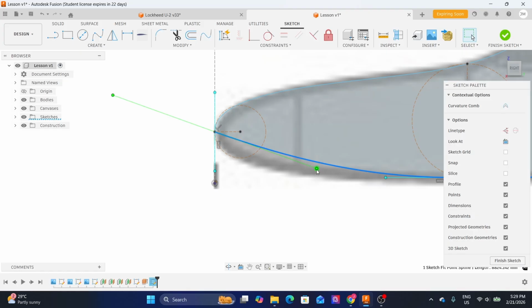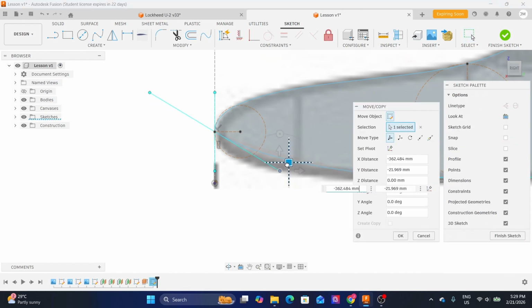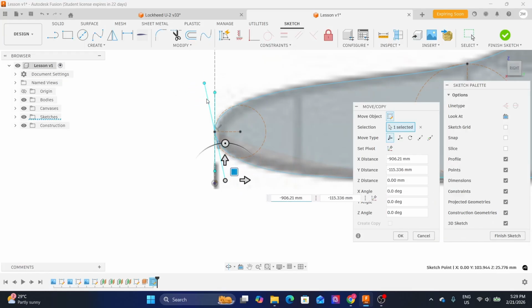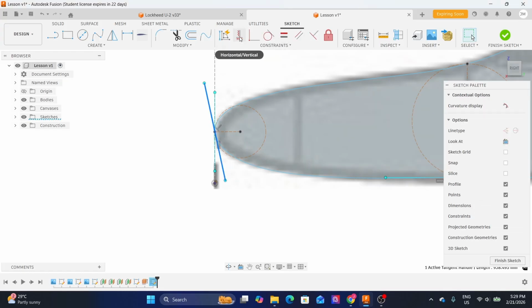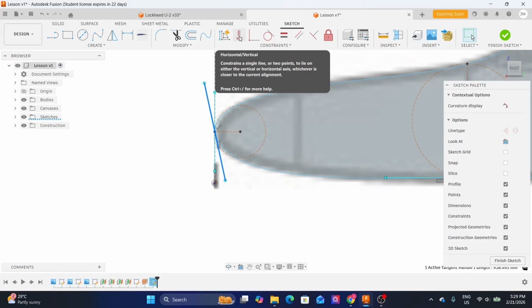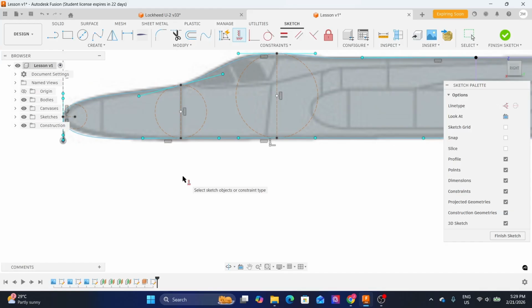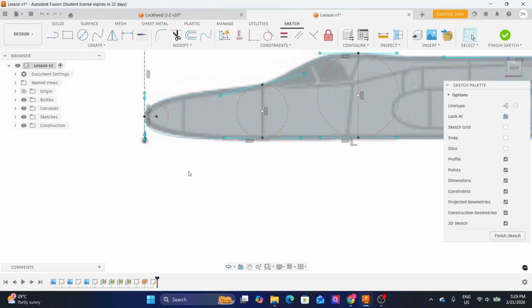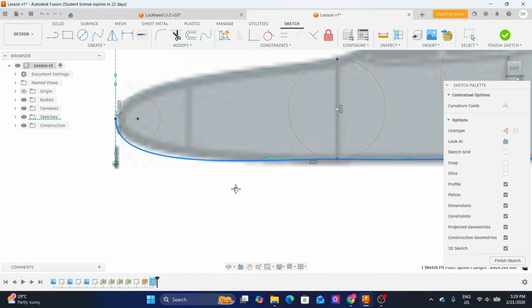So again, I'll select this point right here, press M on my keyboard, closely to being parallel to vertical, so that's okay. I'll hit OK, and then now I could select this and then constrain this to horizontal or vertical. There we go. And then I'll hit escape on my keyboard, and then we could adjust this fit point spline that we have just created. So I'll adjust it here.